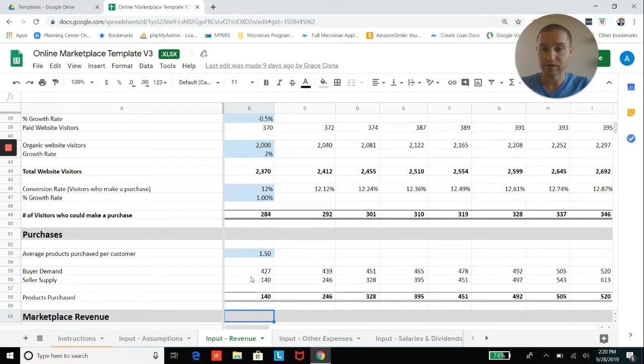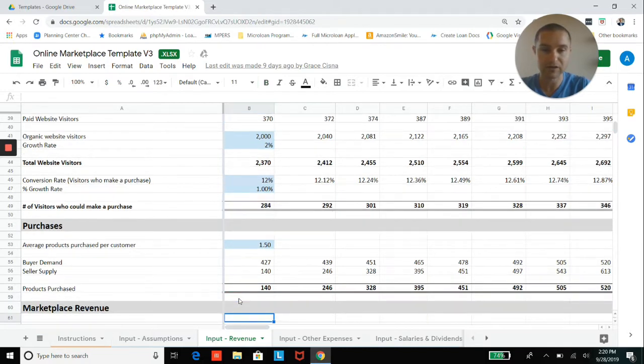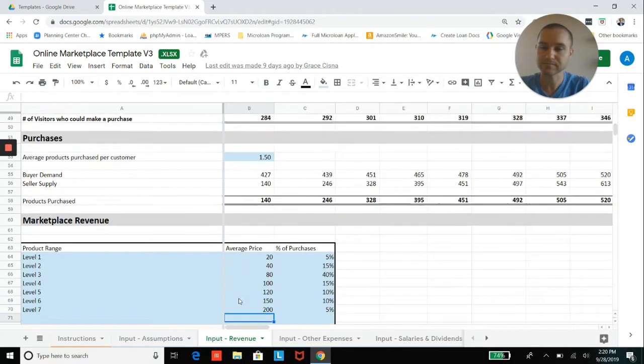Now, this is important. We need to model and compare the buyer demand versus the seller supply. And so in the way we have these assumptions built right now, the buyer demand is for 427 units or products per month, but there's only seller supply of 140. So you'll see here that the products purchased is limited to the seller supply. Can't sell more than you have supply for. So that's kind of built into the model here, that you'll make sure that you can't end up selling more than you actually have supply for.